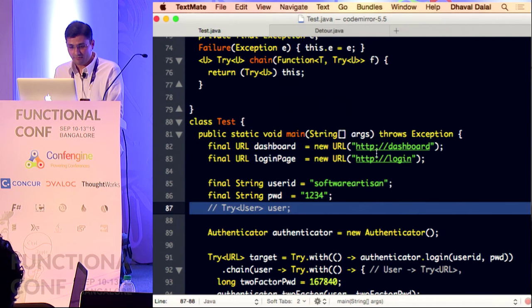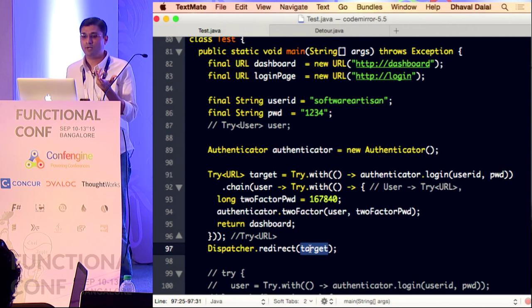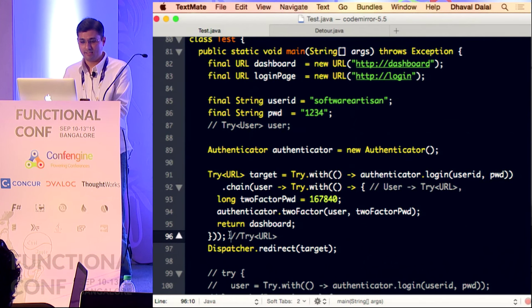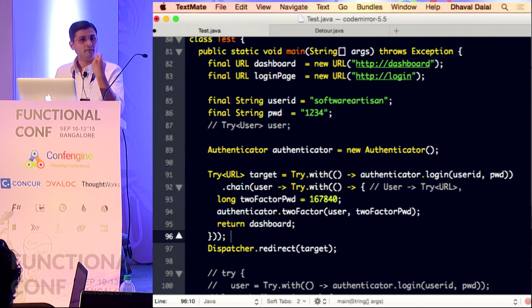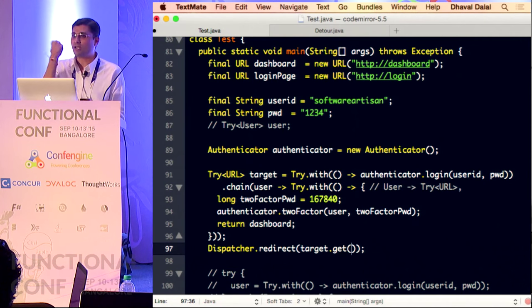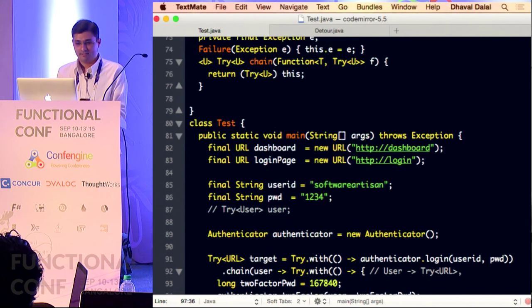Now, obviously, the type of this is URL, whereas the type of this is try of URL. So for now, I just want to get the value out of it and make it work, because we've been staying red bar for a long time, though there are no tests. So I'm going to introduce get here, to suck out the value and push it in. So this is a simple implementation, right?